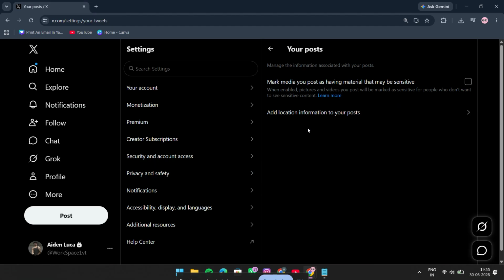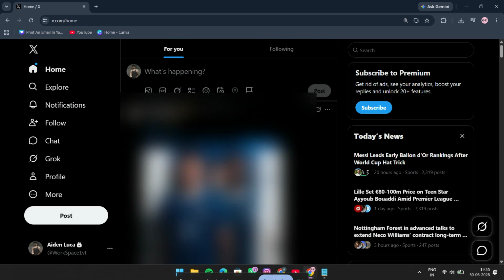Now look for the setting that says Mark media you post as having material that may be sensitive. Toggle this option on. Once it's enabled, media you upload will be marked with a sensitive content warning, helping viewers know what to expect before they view it. And that's it. You've now turned on the sensitive media setting for your posts on X.